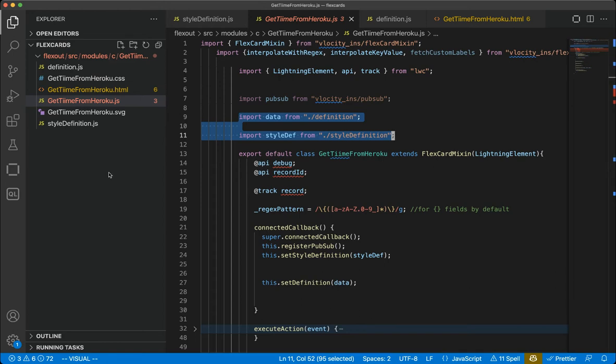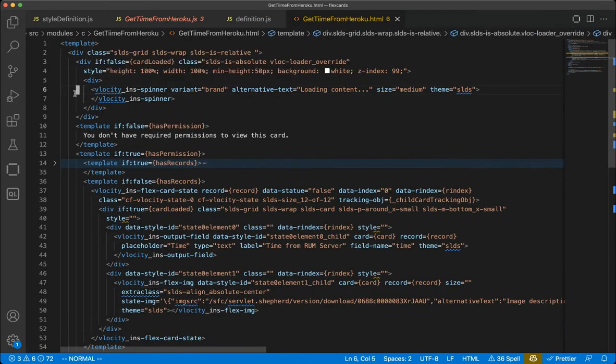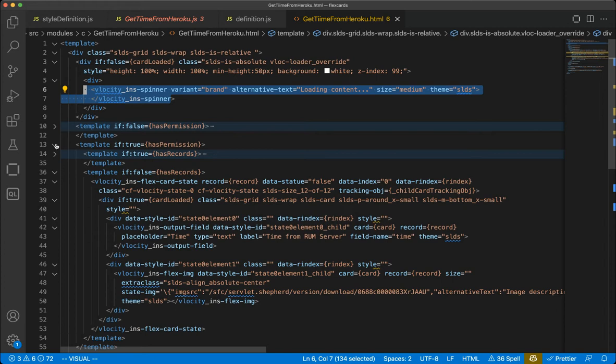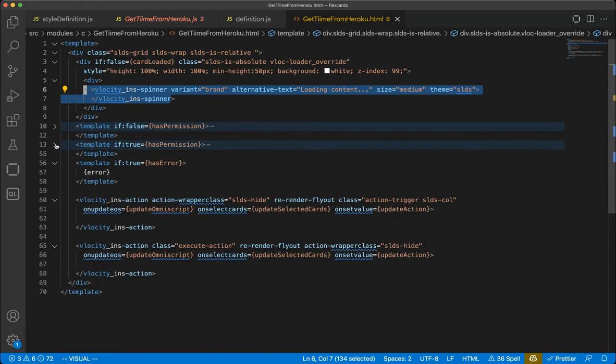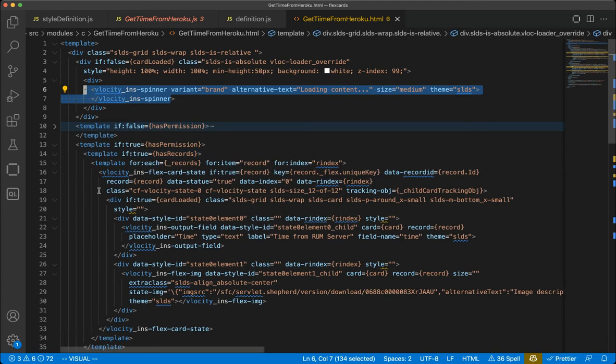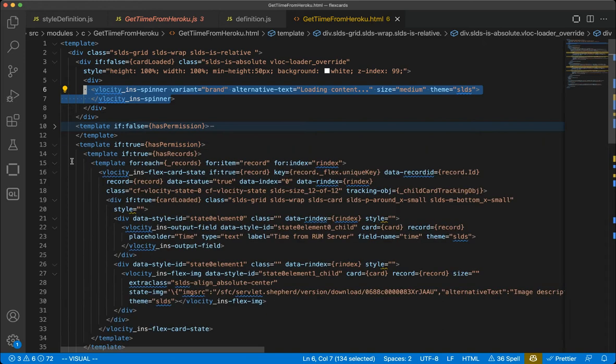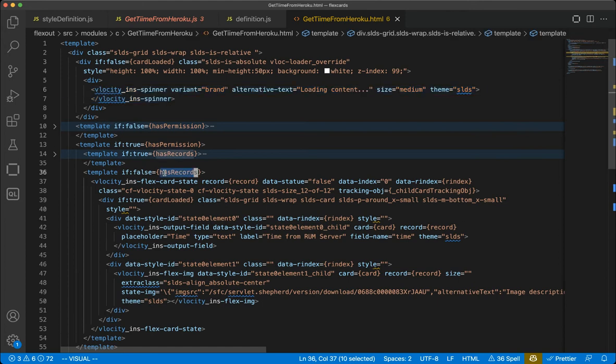Then if you look at the markup, it is simple. So it has got the spinner stuff, while any data is getting loaded. Then it looks for the permission. And if you have a permission, everything else follows. And if you have records, this block is done. In our case, there is no record. And we go here and this has no record. So we have no records.